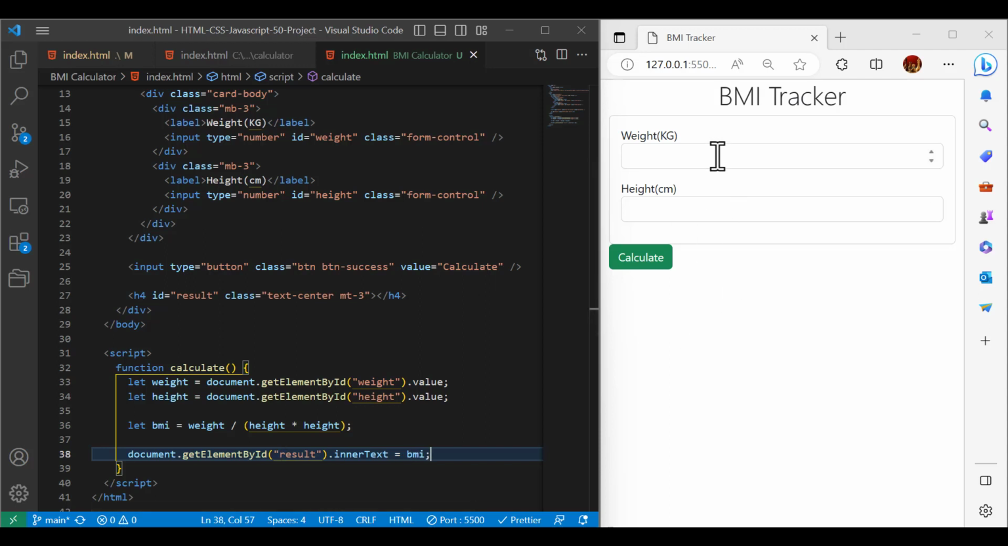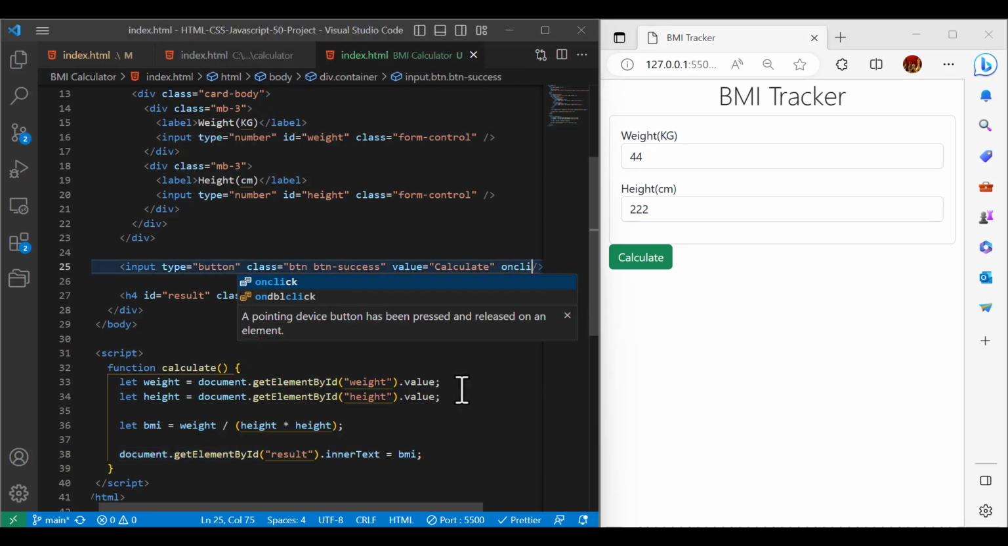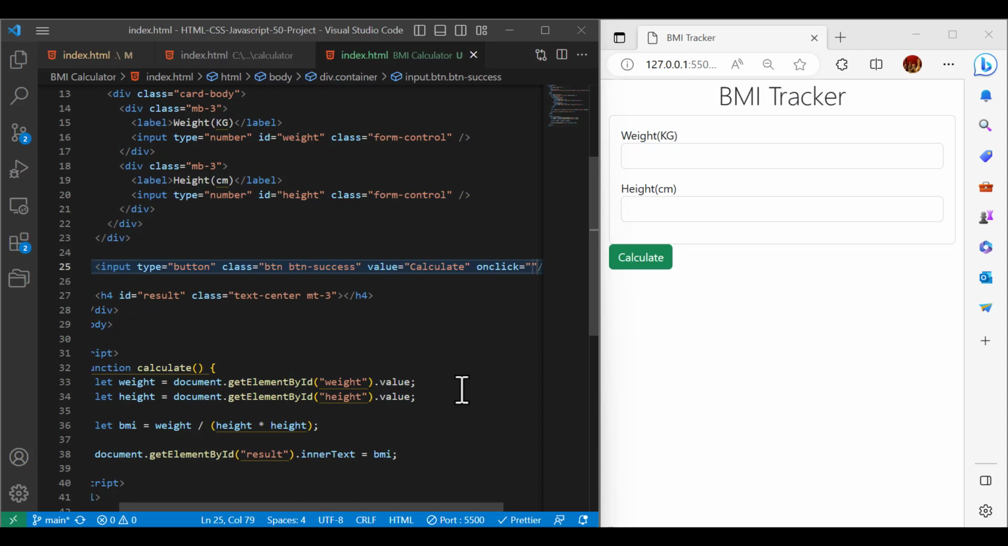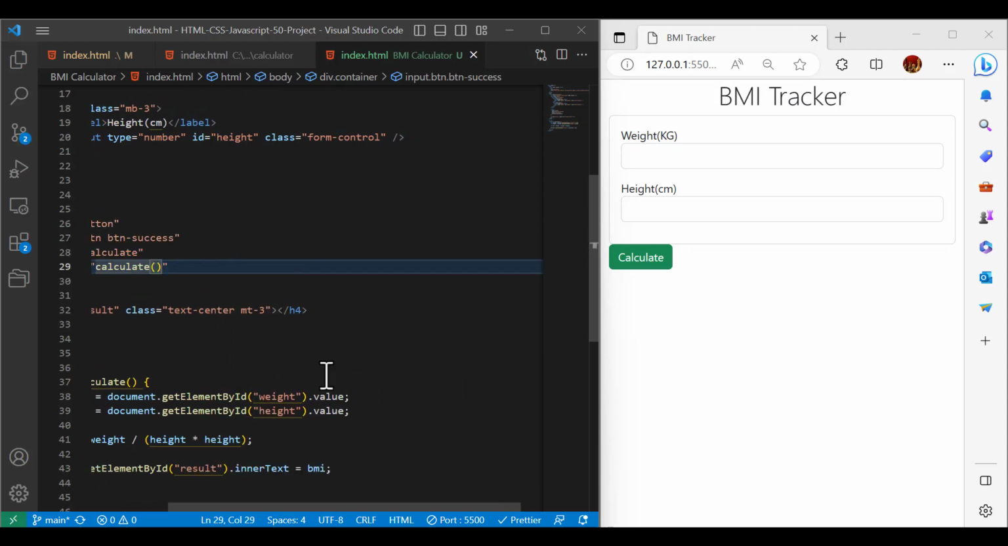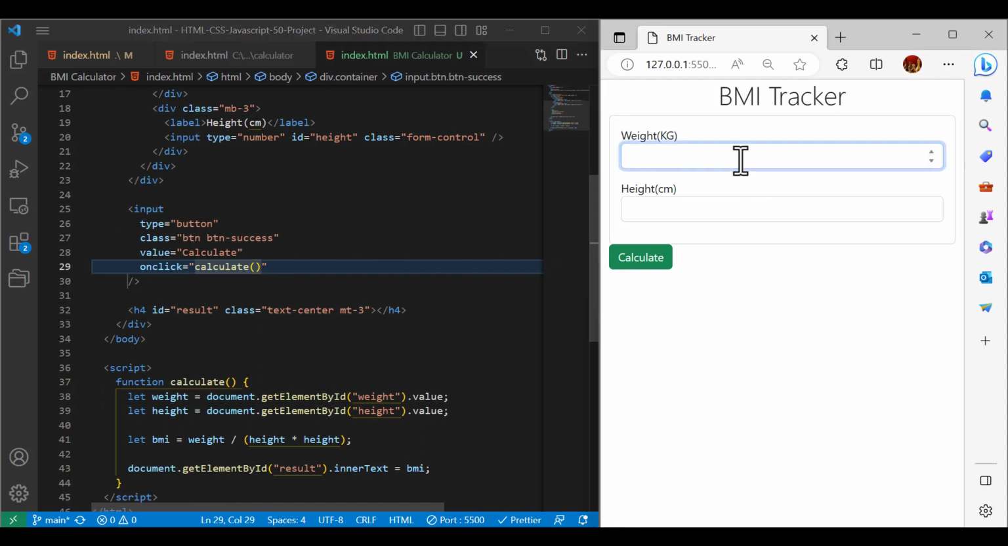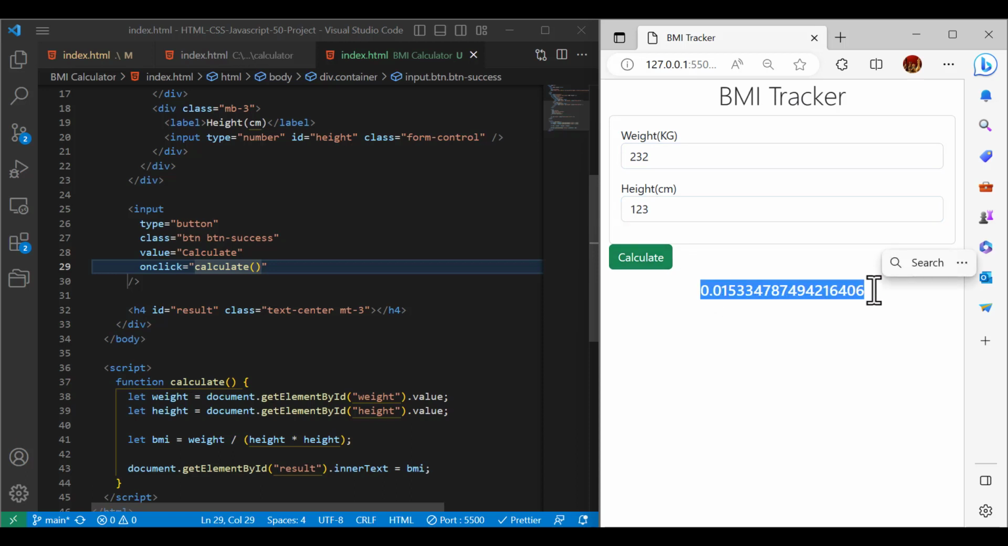Let's save them. Let's go in here. Let's type a number and press calculate. We forgot to call it in here, so I will type onclick is equal to calculate function. Okay, now let's go to our browser and type it in here, calculate. Okay, we got this value.